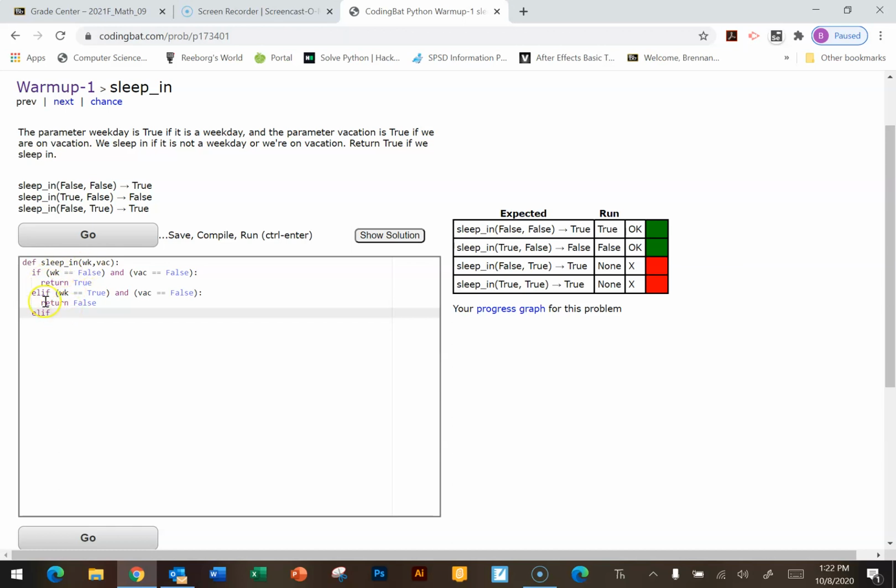Remember, it'll only run one of these. If it runs the first one, it won't run the rest. If it runs the second one, it won't run the rest. That's part of being mutually exclusive: it either runs or it doesn't run. There's nothing in between. So what's my third scenario here?